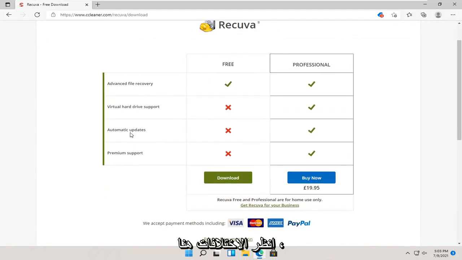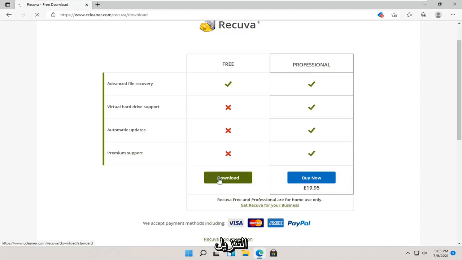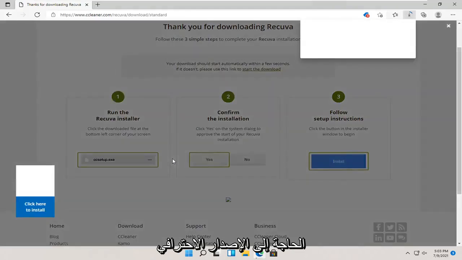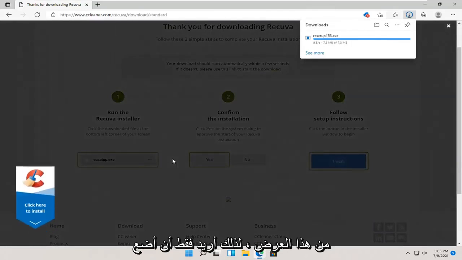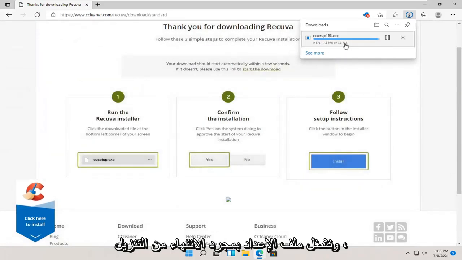You can see the differences here. Advanced file recovery is included in the free version. With the professional version, you get virtual hard drive support, automatic updates, premium support. In my opinion, you don't need any of that stuff, but we're going to go ahead and select the download. Again, I've never had a problem with needing the professional version of this software, so I just want to put that out there. We're going to go ahead and run the setup file once it's done downloading.